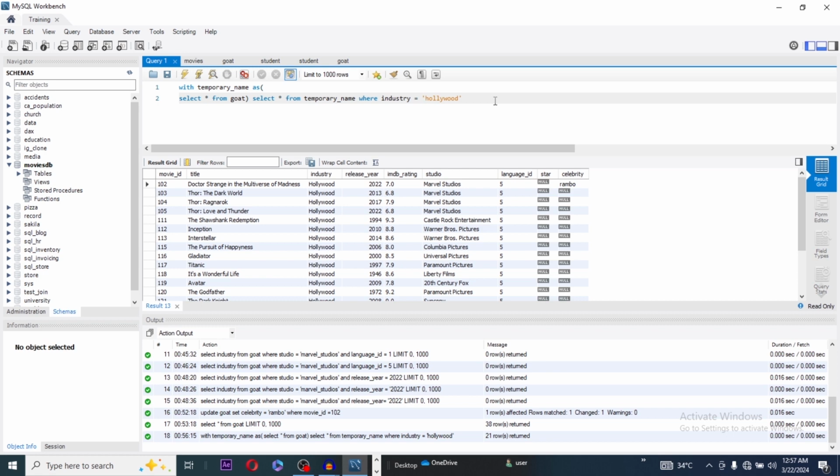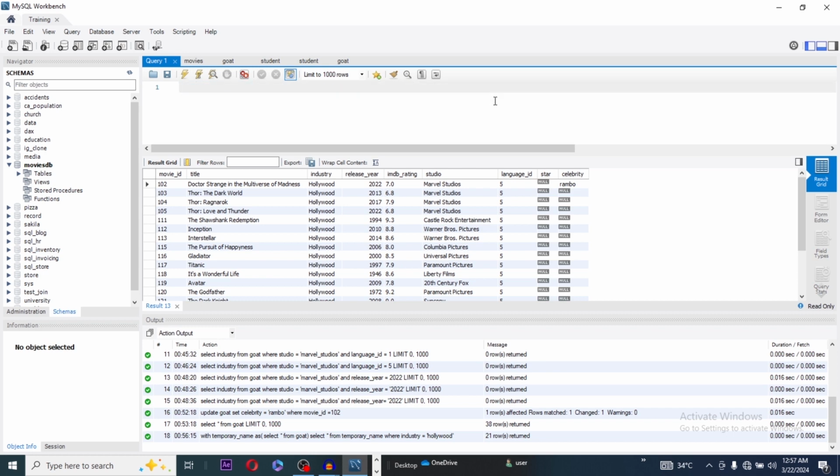So now let's move to the next one. Let's talk about WHERE. WHERE is a clause that indicates you want to filter the result set to include only rows where the following condition is true.